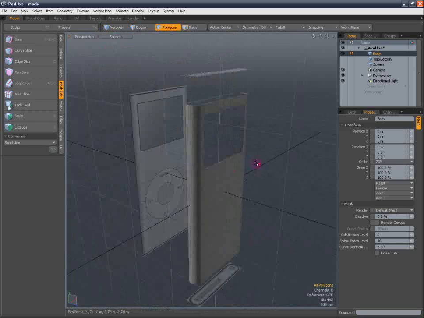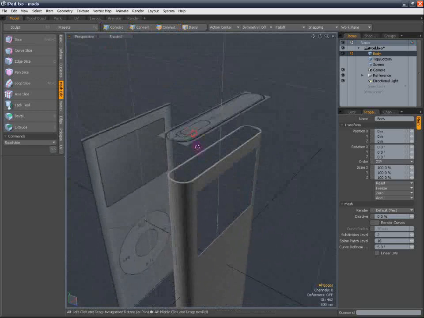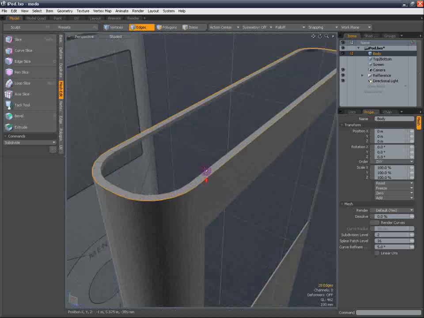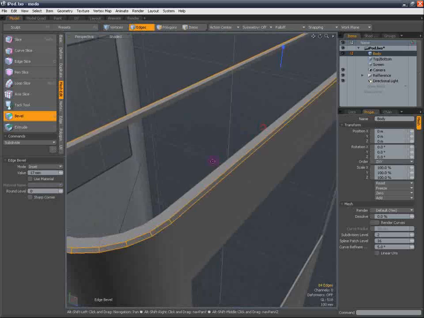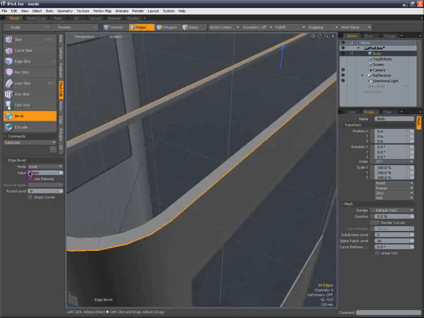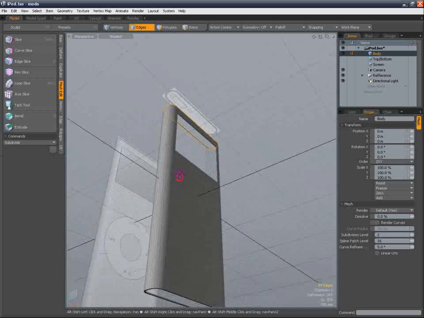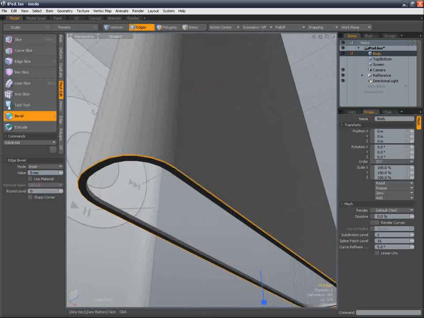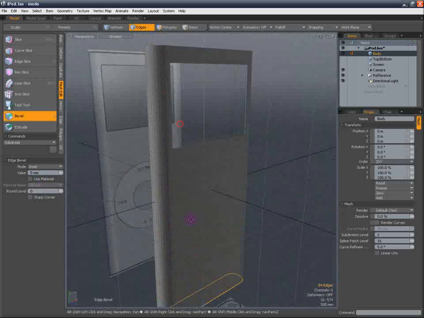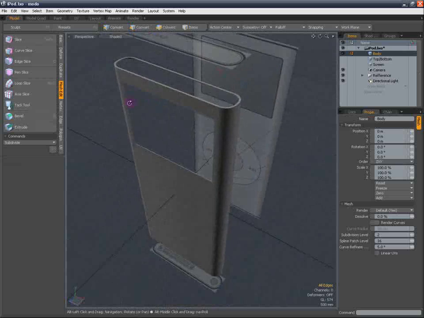Okay, and now let's bevel these edges just to make them a bit smoother and a bit sharper at the same time. We're going to use about a 5mm bevel. We're going to do the same on the bottom side. So bevel, click once, and just set here 5mm.